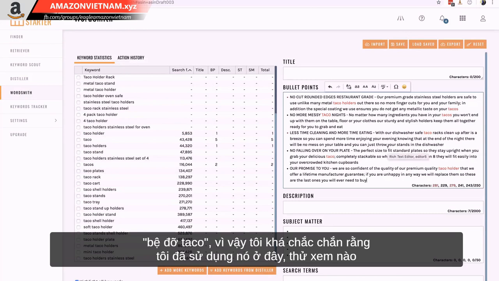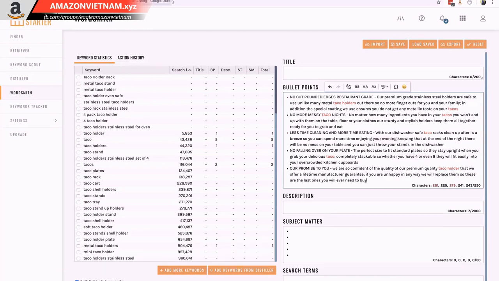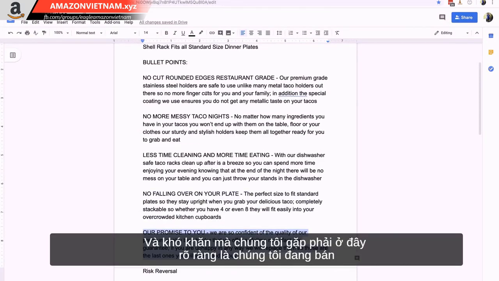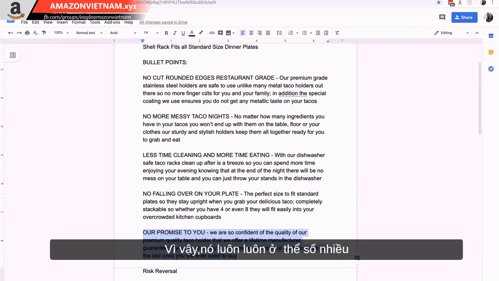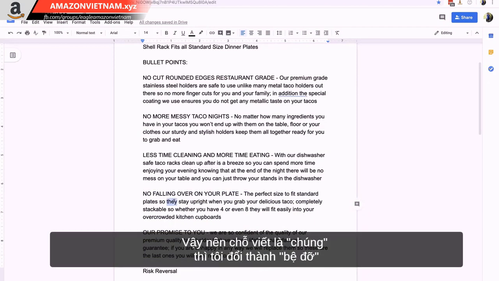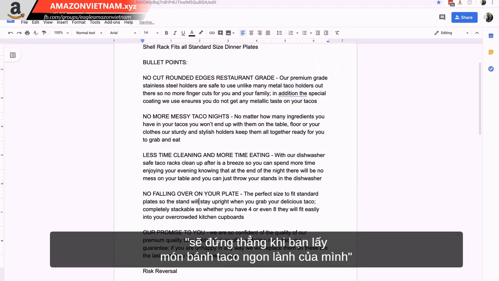So I'm pretty sure I used stand in here, or was it stands? Let's have a look. And the difficulty we have here, obviously, is that we're selling a pack of 4. So it's nearly always going to be plural. So actually, where this is there, I'm going to put, so the stand will stay upright when you grab your delicious taco.